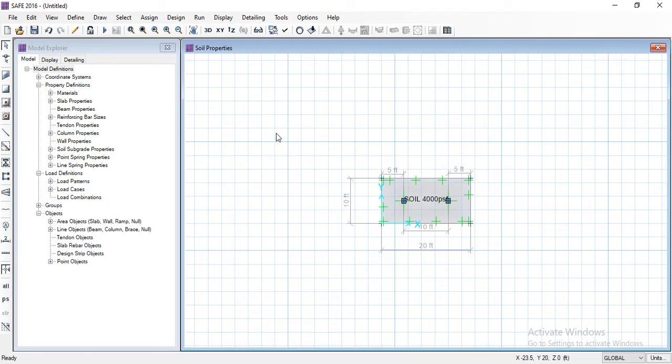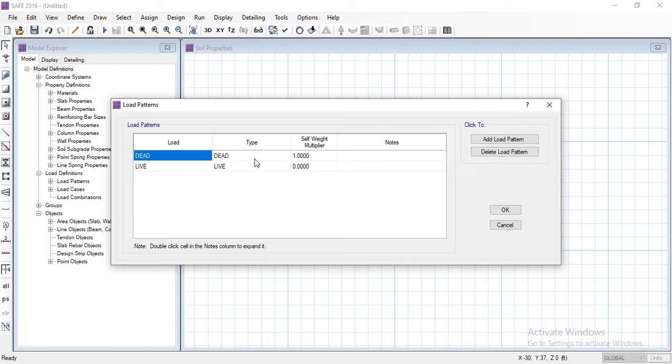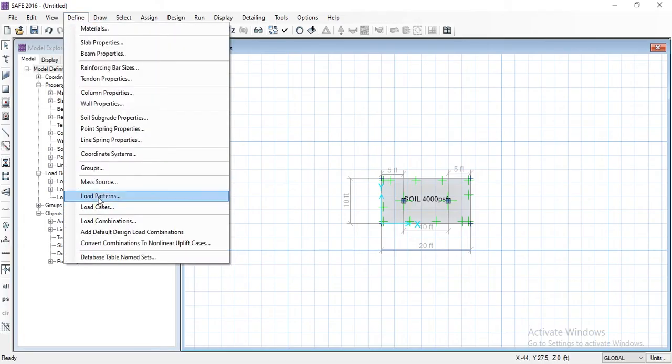Now we need to assign loads, and before this we should define the load patterns. We need 2 types of load, that is dead load and live load. Dead load will be 200 kips, and live load will be 50 kips. So we need to define load patterns as well.